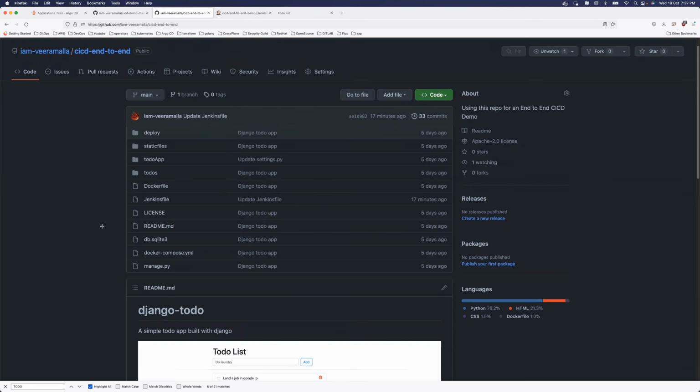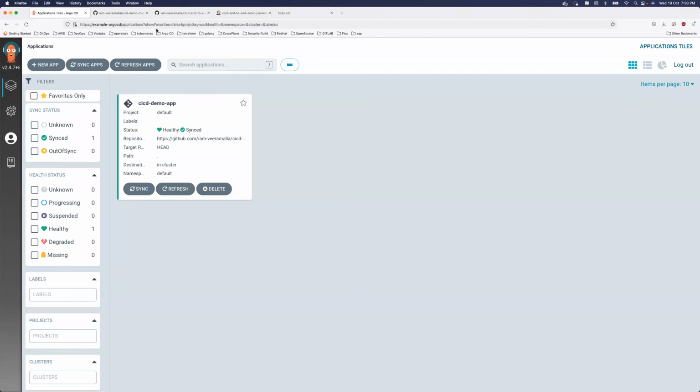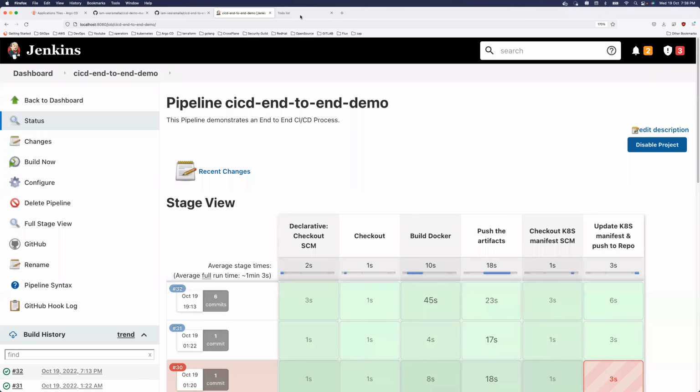Okay, so without any delay, this is my to-do application. I'll make a simple change to this to-do application, and we'll see how this is deployed, and then we'll go to the technical details, right? How did I write a Jenkins file? How did I use this Argo CD? I'll show you. But firstly, let's start with the demo.